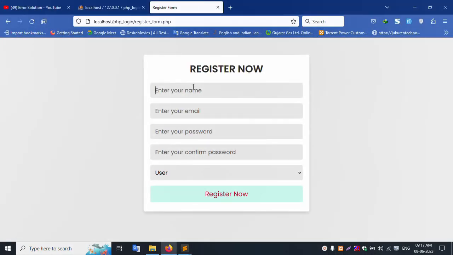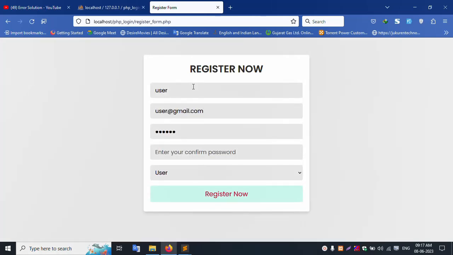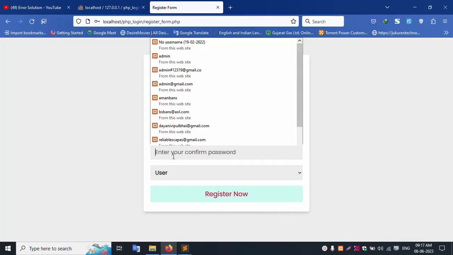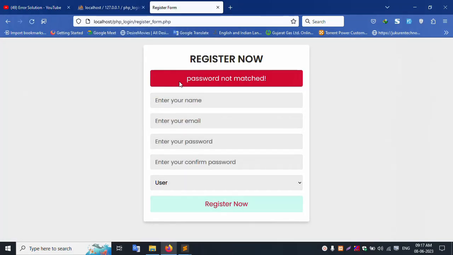Login. User @gmail.com, password 123456. For the wrong password, I enter 987654, which is not the same password, then select user and register. The message says the password does not match, because they are two different passwords. Password not match. Successfully, this is working well.